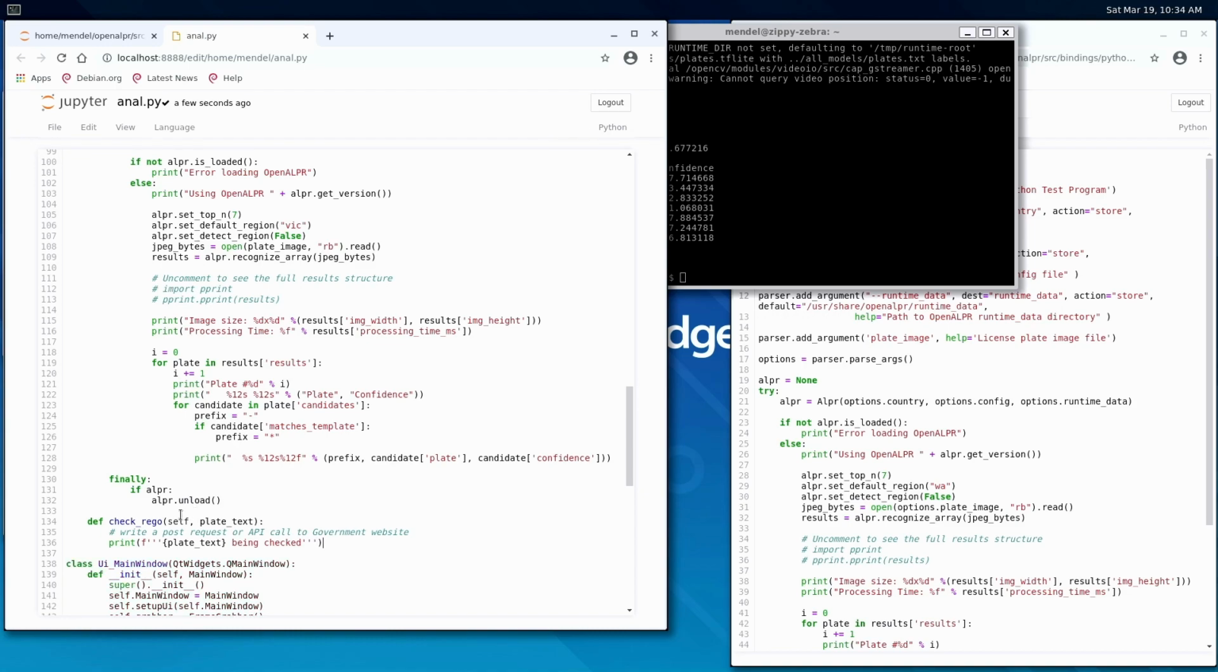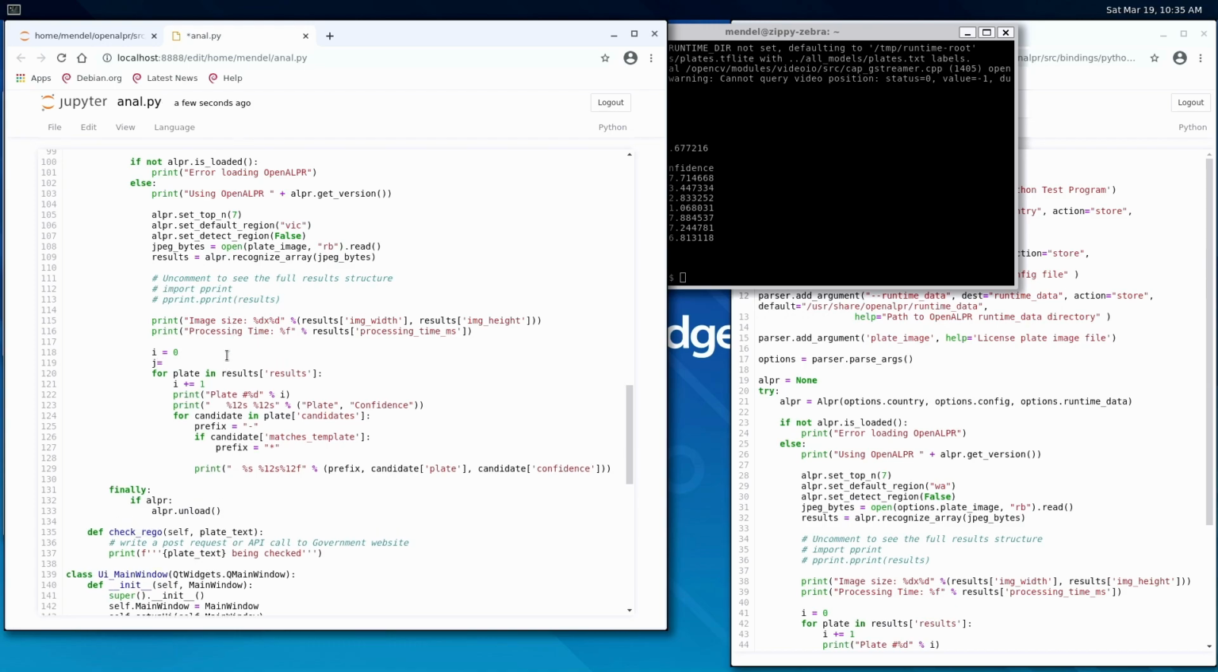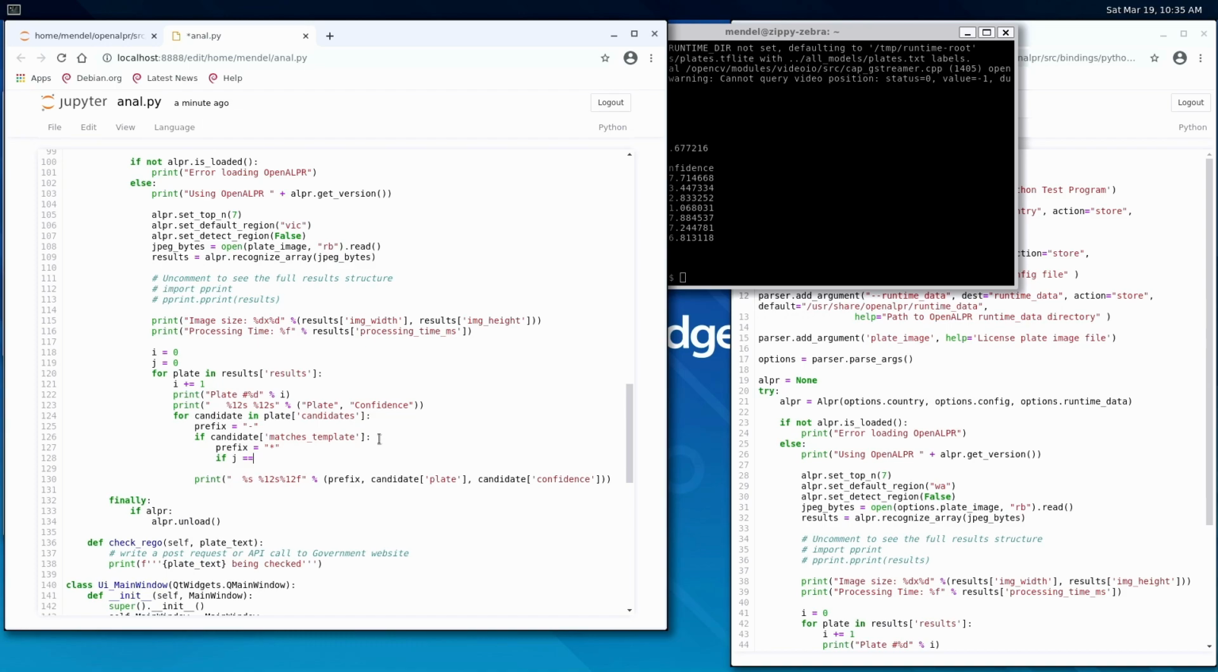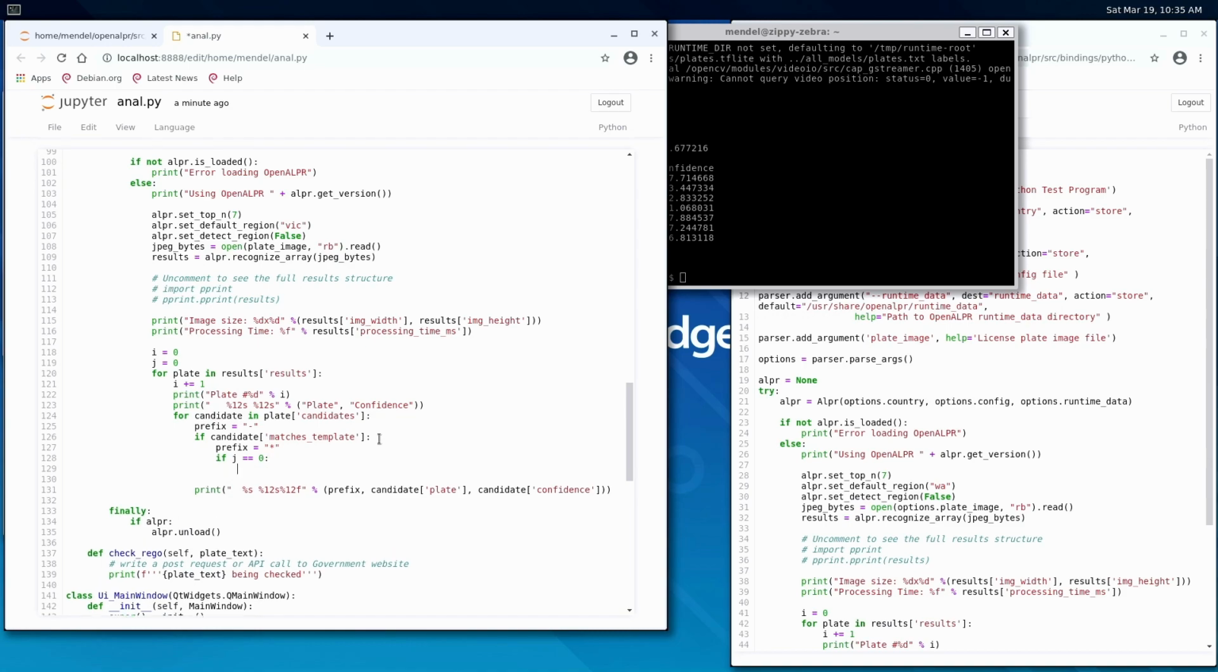Now, when we call this function, again, we only want to check the top result that matches the pattern file. So what we'll do is create a new counter called j and put that underneath i, j equals 0 as well. Then inside the second for loop, inside the if block, we're going to write a check that says if j is equal to 0, in other words, the first plate with a matching template, call the check_rego function. So that's self.check_rego(candidate.plate). And then we'll increment the j counter by 1. This way, only the top result gets sent to check_rego, whilst the less accurate and less confident results won't.